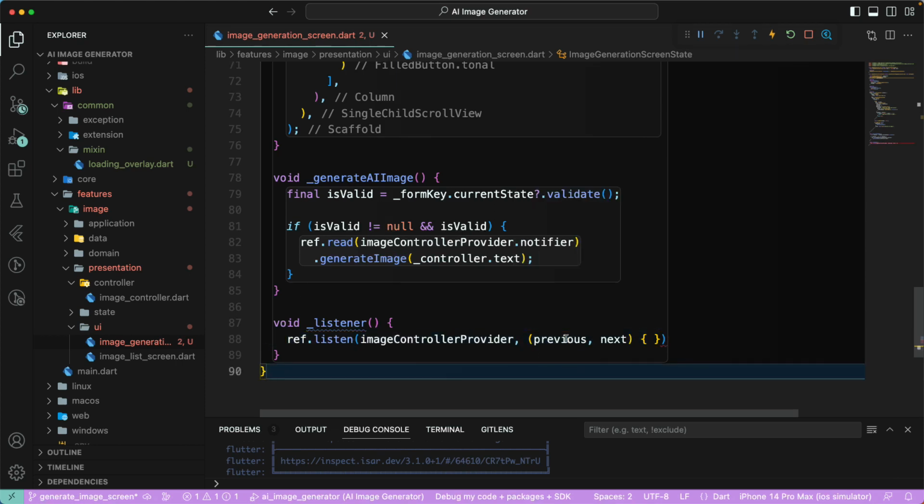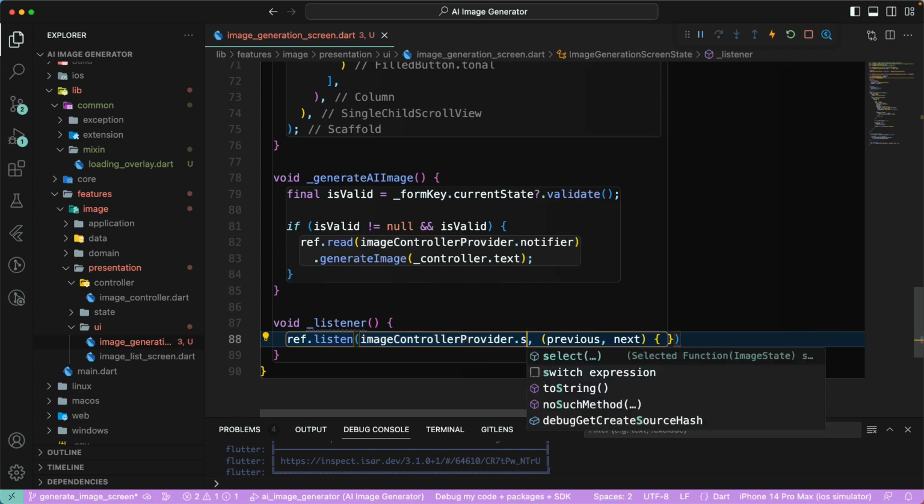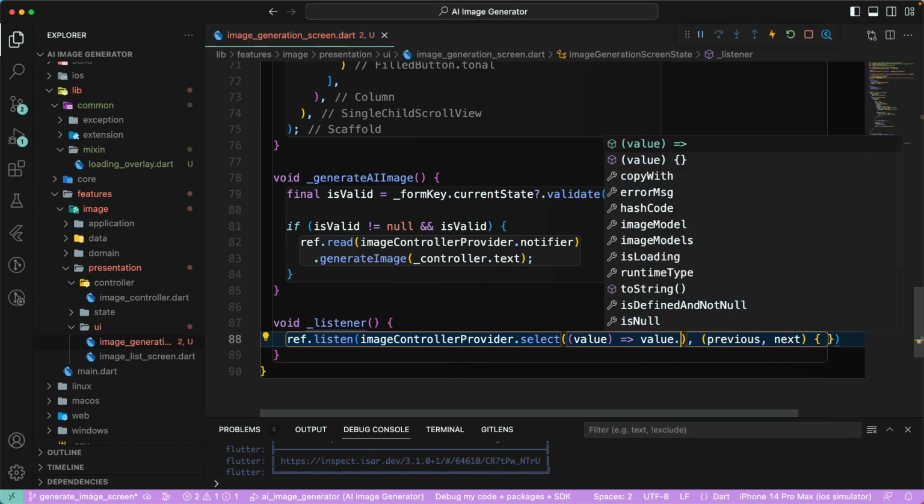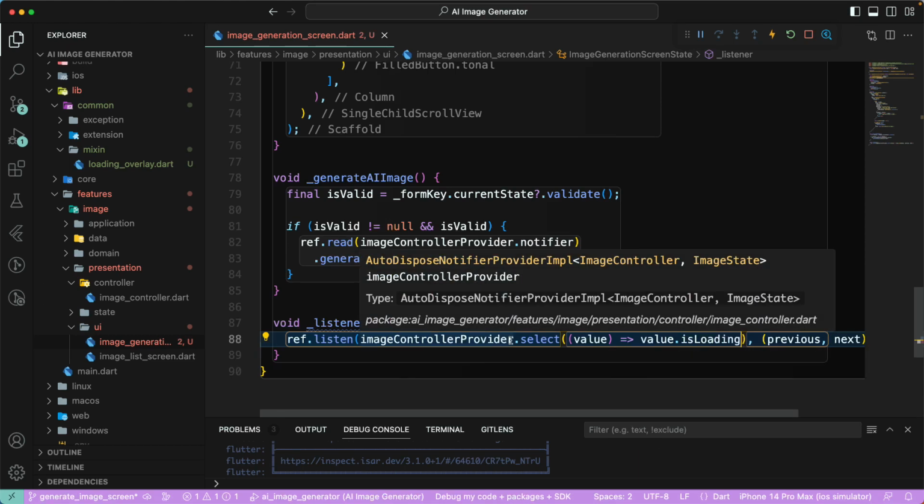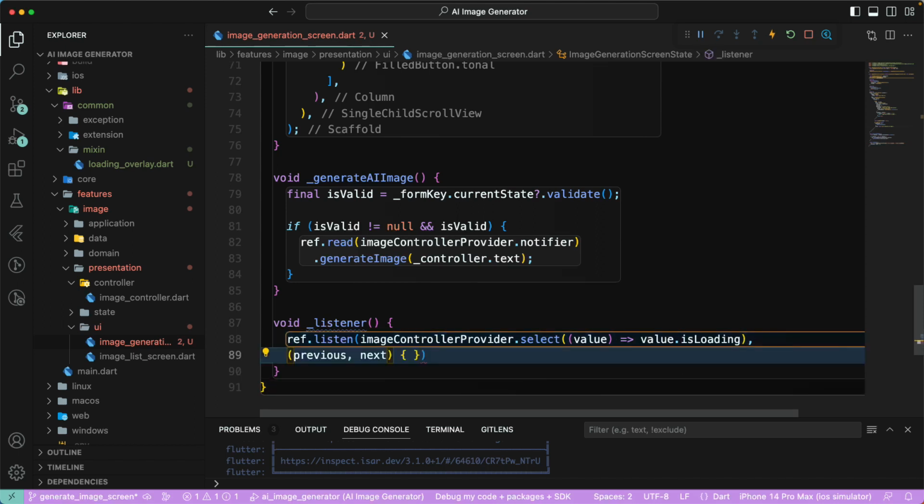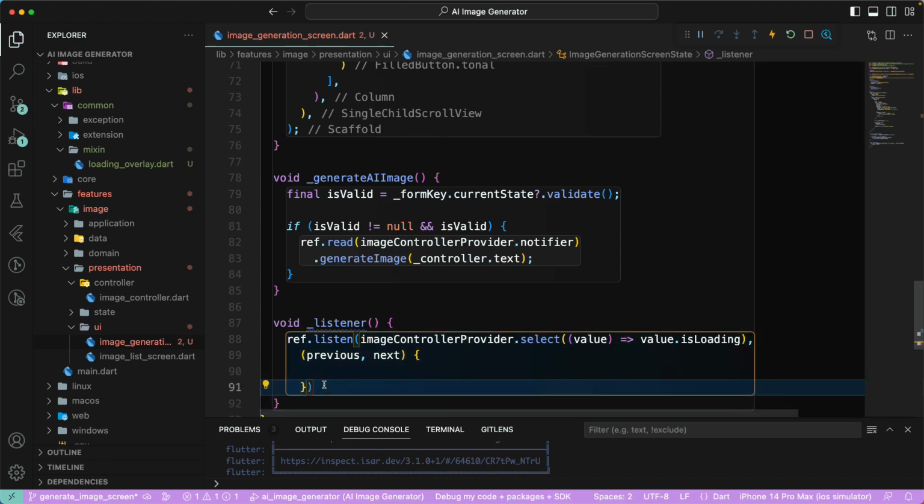And here we are going to select the specific one. So select the value, which will be value.isLoading. So we are only going to check for the isLoading over here, and I guess that should be fine. So let's try to break this one over here, and let's close it over here.